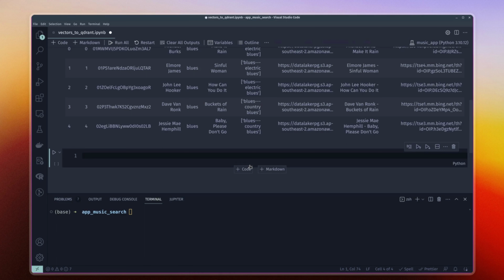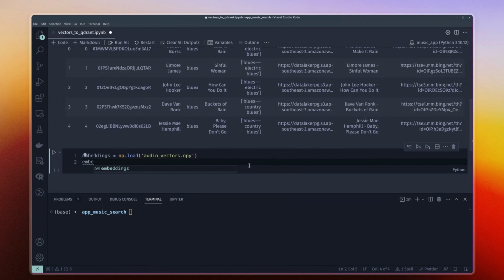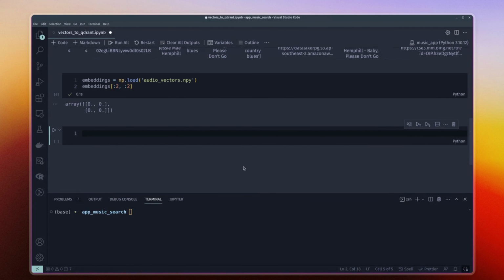Our next step is to load up the embeddings, and you can check them out by slicing the first two rows. There you go. So the next thing that we are going to do is extract the index from our metadata. Let's say index. We're going to make it into a list.